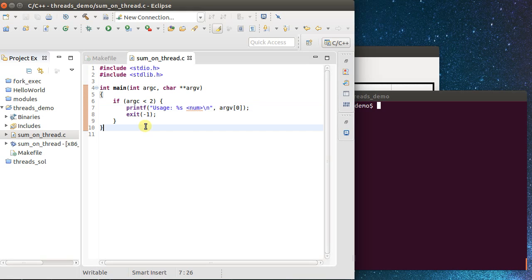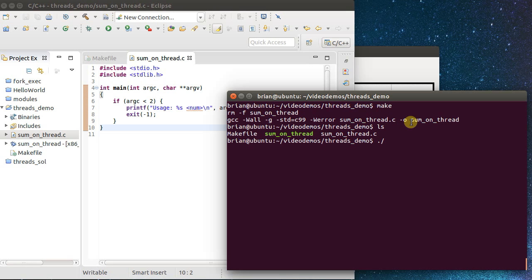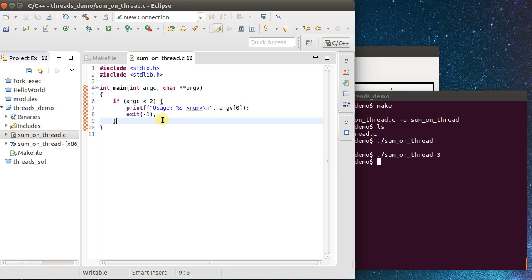I've got a program partially written here that will accept some arguments in the main, and if you got the wrong number of arguments, it will simply tell you you got a problem. So I will just run my make, and then we'll run that program. It tells me there's a problem. If I say I want to sum numbers here, it doesn't do anything at the moment. So what we're going to do is add numbers between 0 and, in this case, 3, and we're going to do that on a background thread.